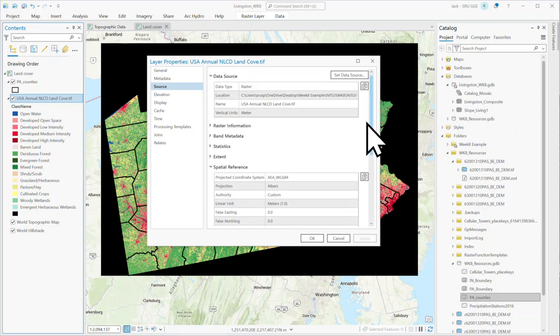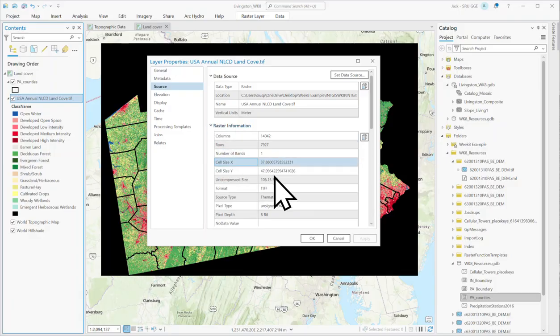The other thing that we should pay attention to is our raster information. If I click on that, you'll notice here one of the really important things is the cell size.